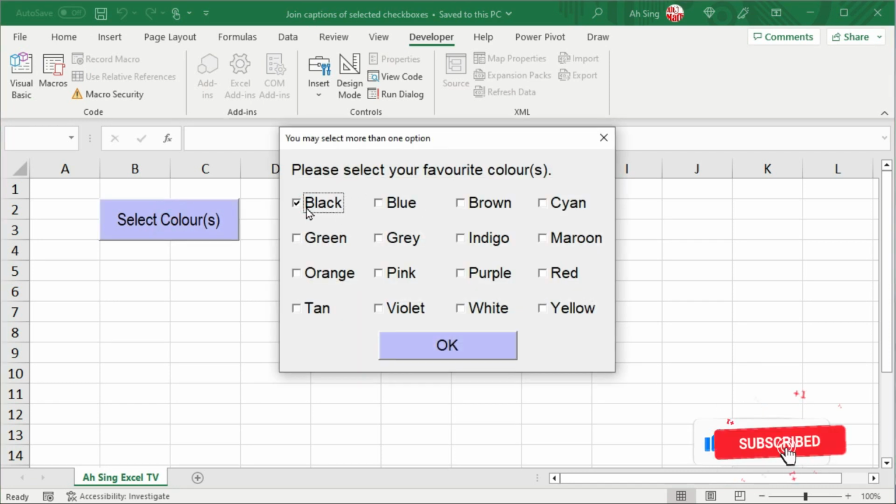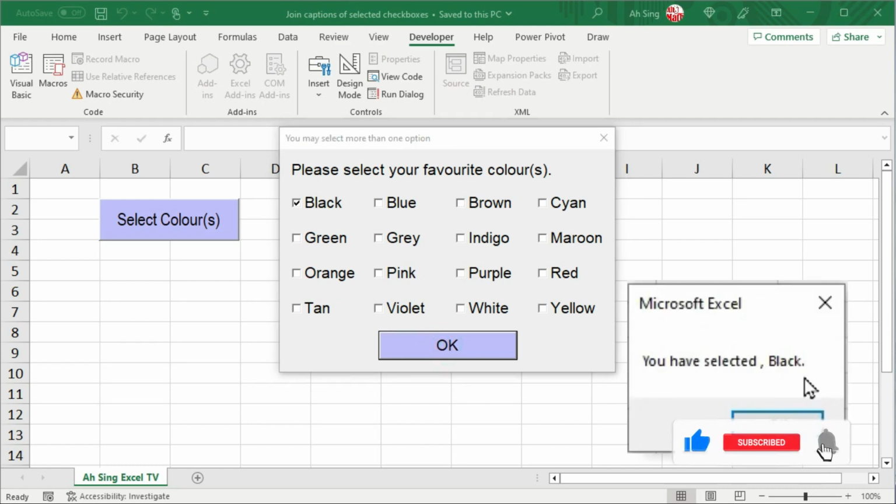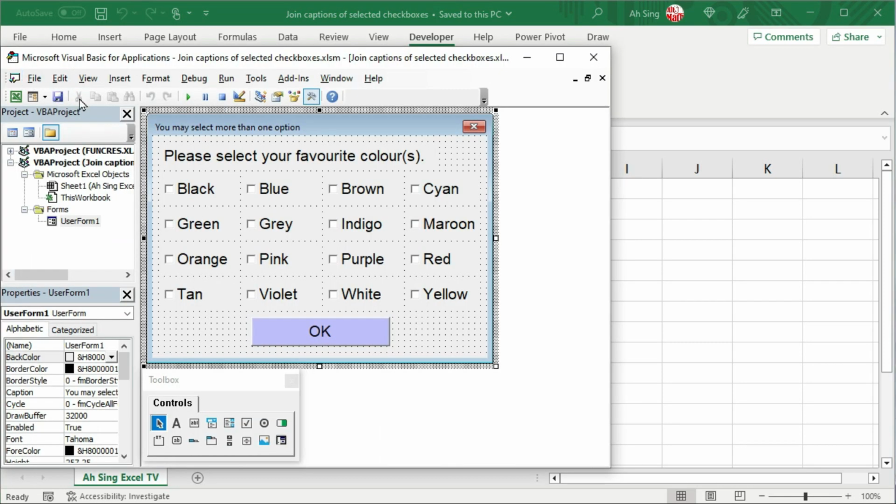Simply select a color and click on OK. And we should notice that there is a comma in front of the color, even though we selected only one color. This is a bit weird. So let's go back to Visual Basic to make some amendments.